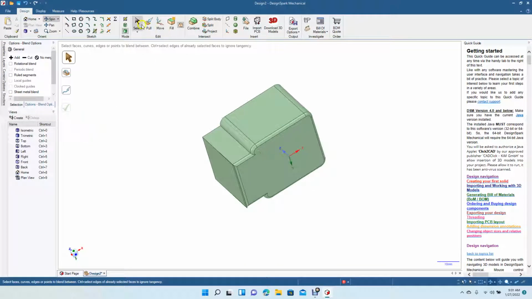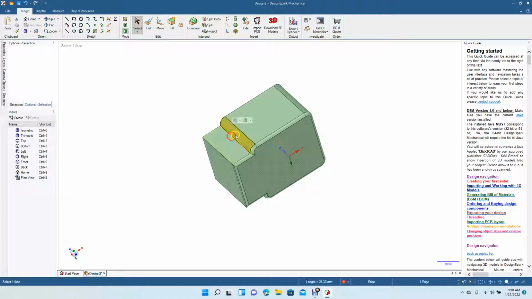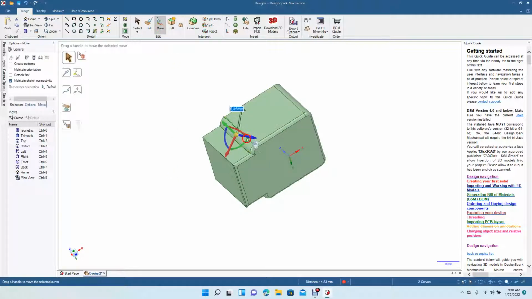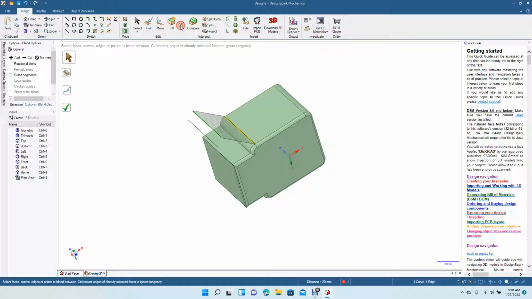You can also copy these edges too here. Control C, Control V, go to move. We can move those out just to say 20. Okay, now we can blend these edges together by holding the Control key down. Select blend. Now you have a face there, and then you just fill it. Hit the green check.